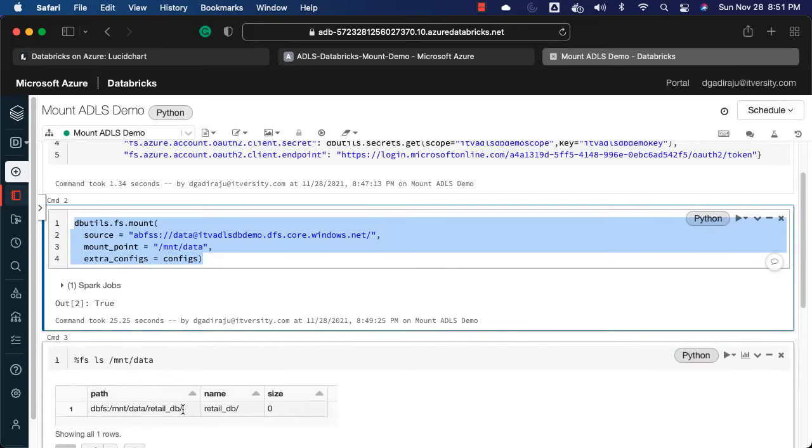Now you can see that we are able to see the retail_db folder, which means it is actually showing some positive signs. Now it is time for us to perform some detailed validations to make sure that everything is mounted without any gaps. Let's go to the detailed validation as part of the next lecture.